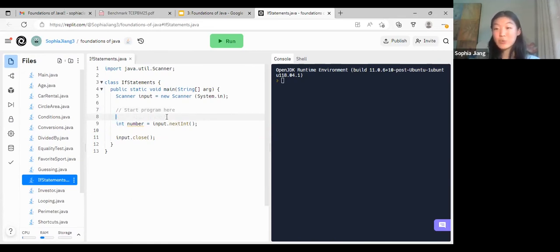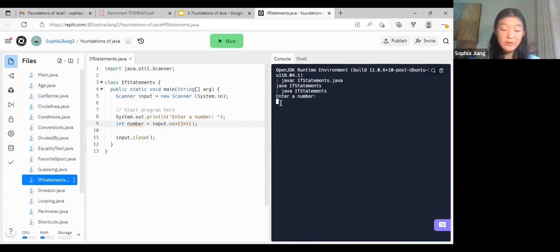So before that, it's better to write something so the user knows what they're trying to input, right? So let's do System.out.print. Let's say "Enter a number," something simple, just like that. So when I run this, it's just going to give me "Enter a number," and I'm going to enter the number 8. Once I press enter, it doesn't do anything because I don't have anything after that, but that's where we're going to put it next.